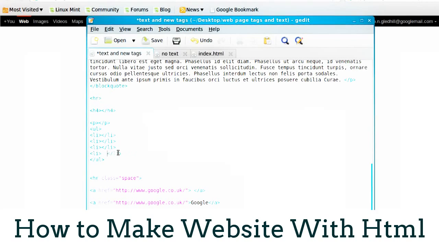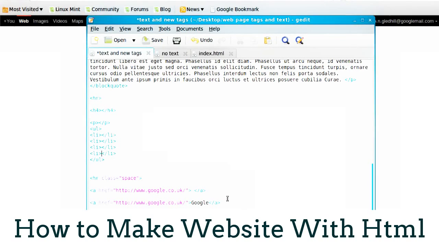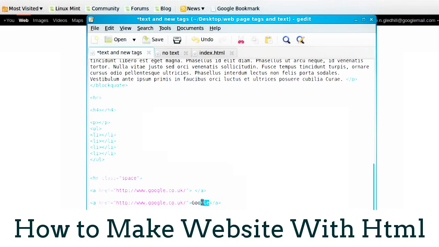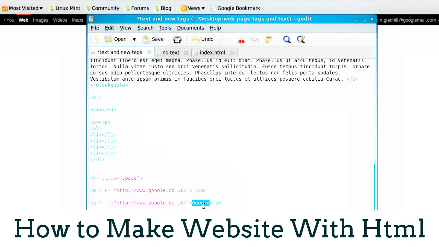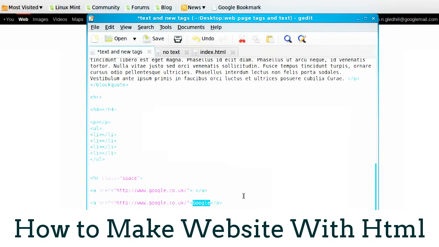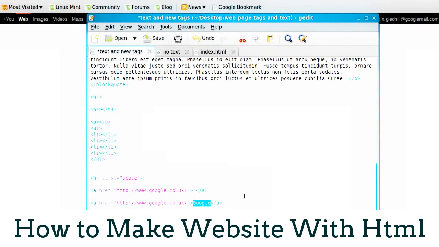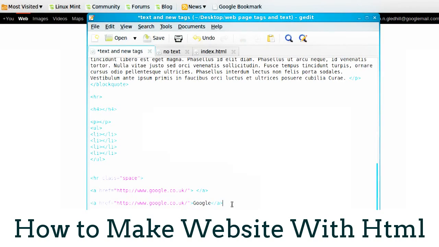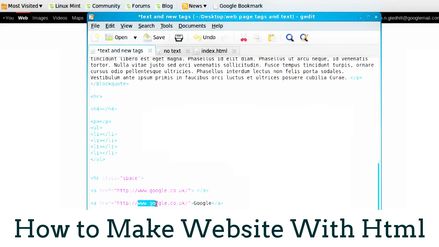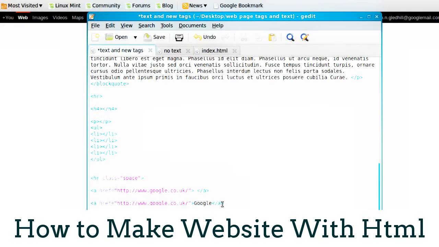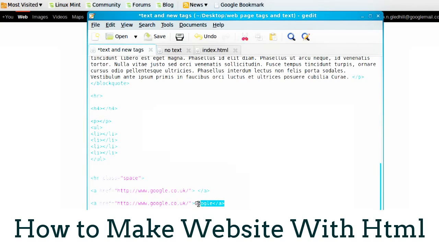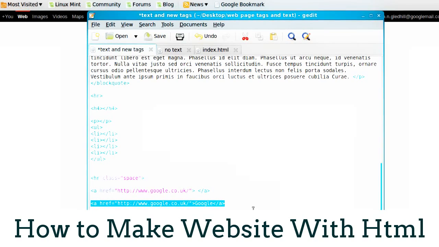So all we need to do now is put the text in there, like the Google text we've made here. It doesn't have to say Google. You could put teapots or buckets or anything in there. It doesn't make any difference. The bit that makes the link work is this bit here. So we've got the link, we've typed the text. All we need to do now is paste that in wherever we want it in the web page.